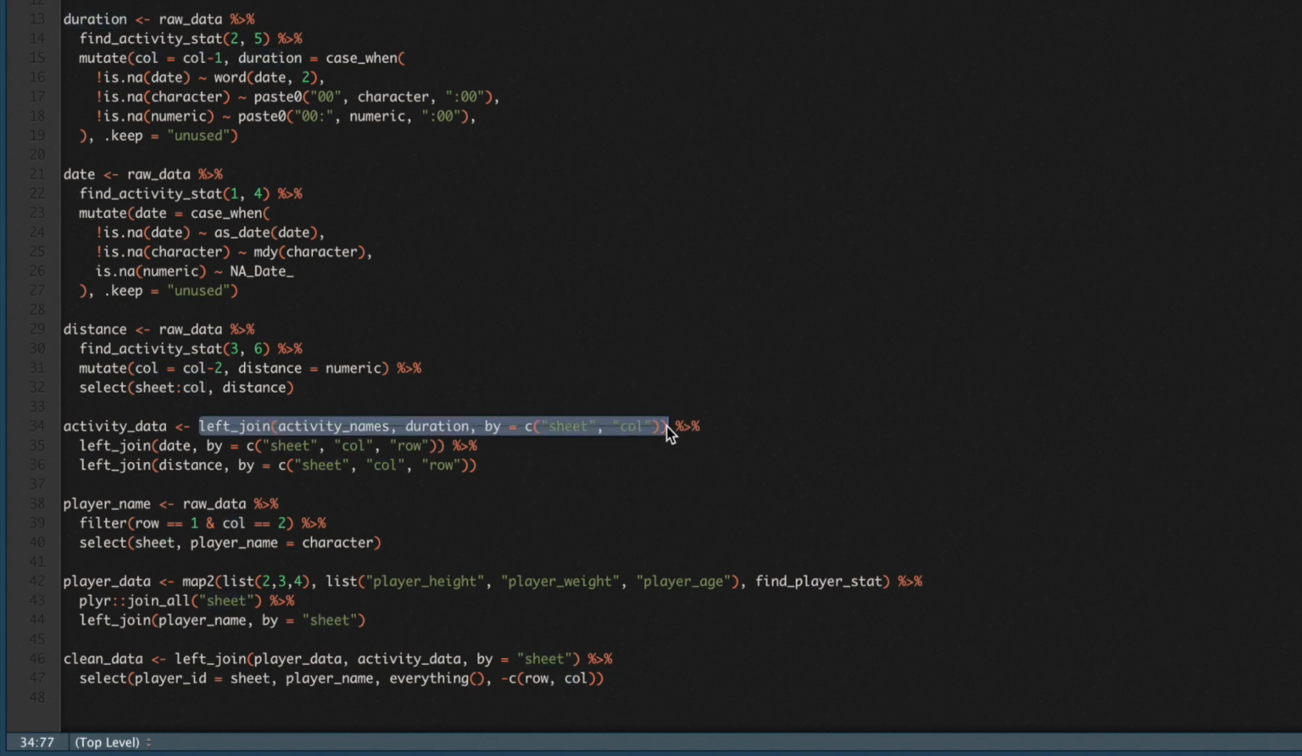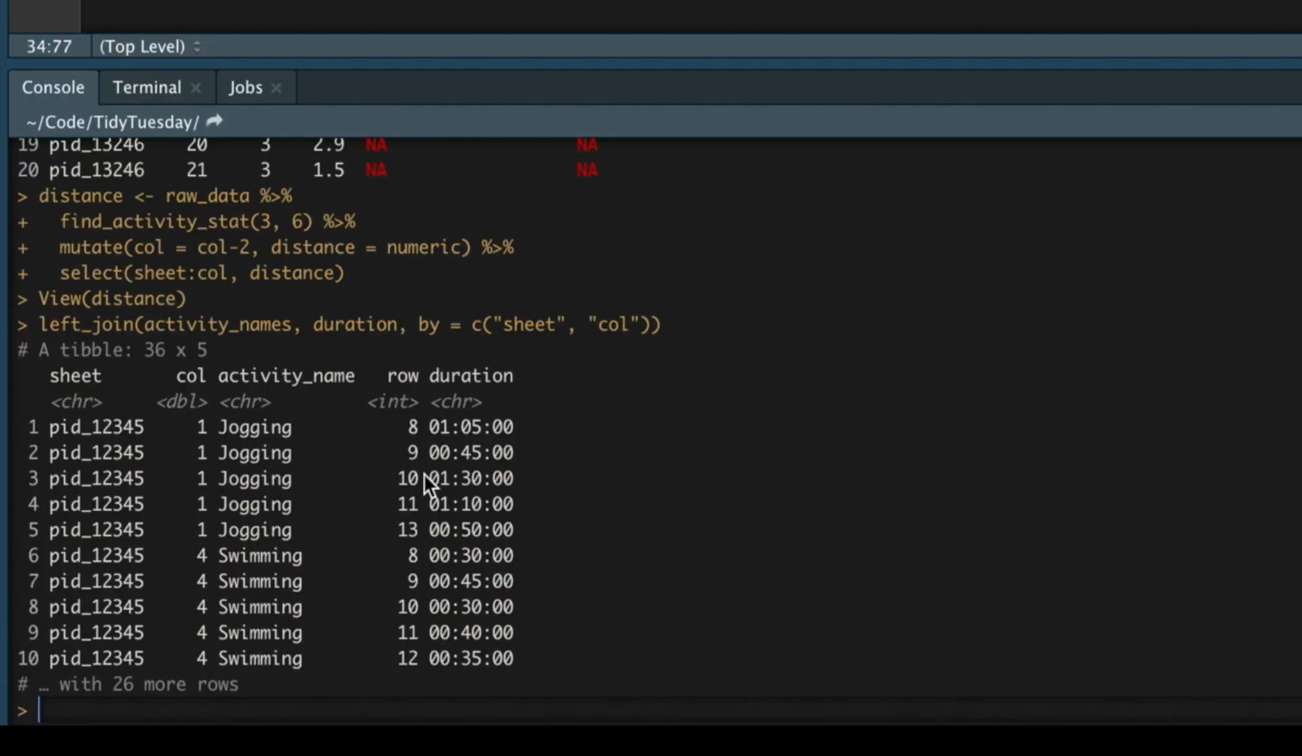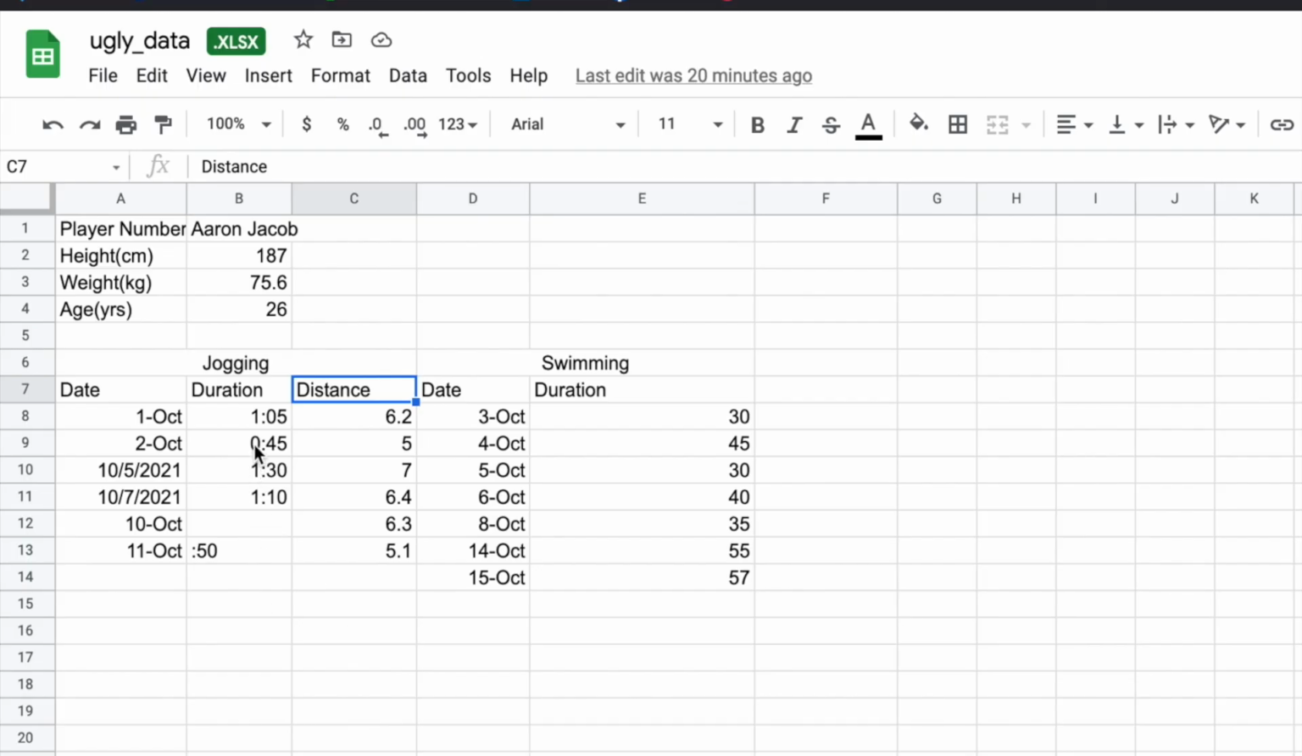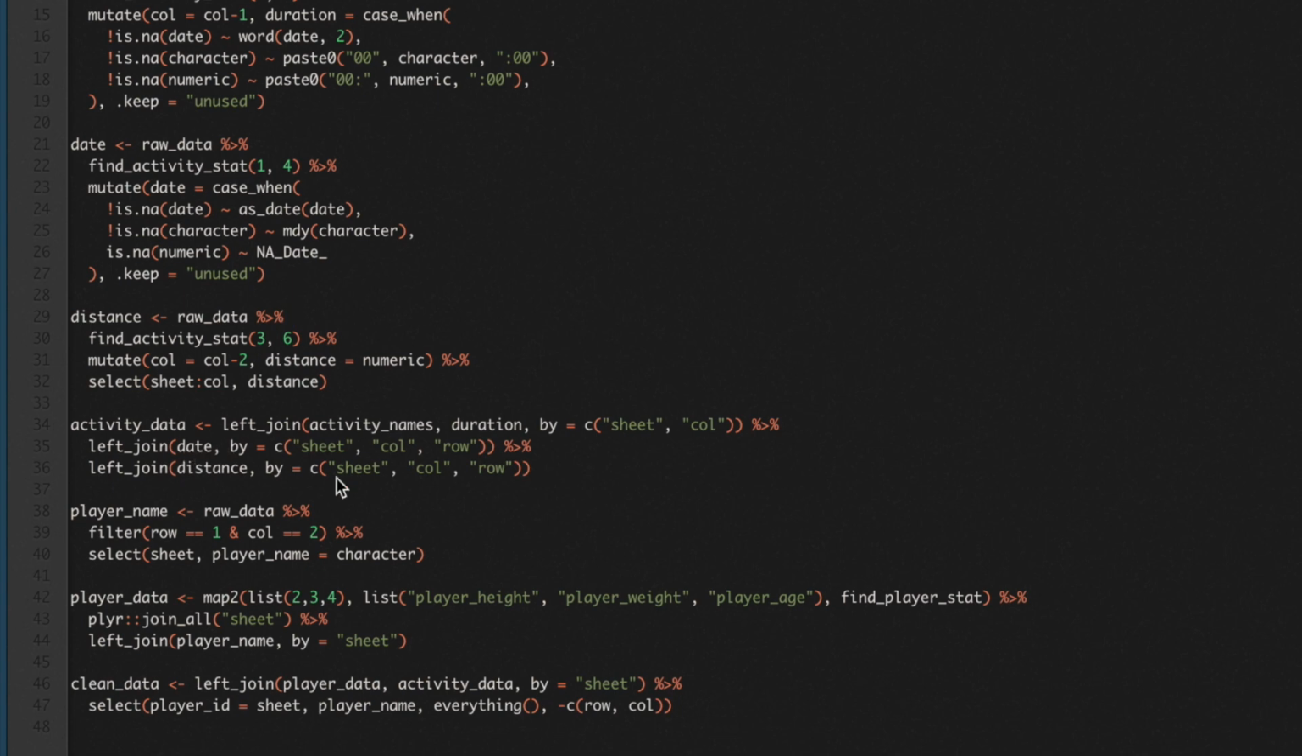Now if I run this line, you can see the join. We've got the sheet, the column, the activity name, the row, the duration. And I can check this. So here's jogging, where we've got 105, 45, 130, 110 and 50. Jogging 105, 45, 130, 110, 50. Brilliant. But we also need the date and the distance.